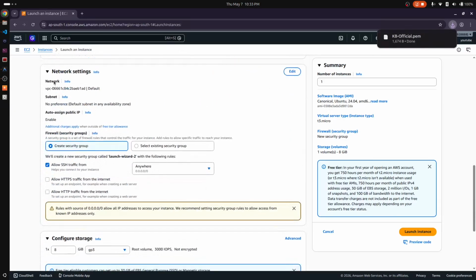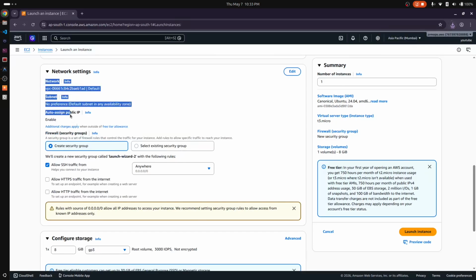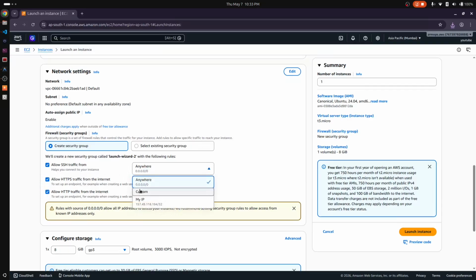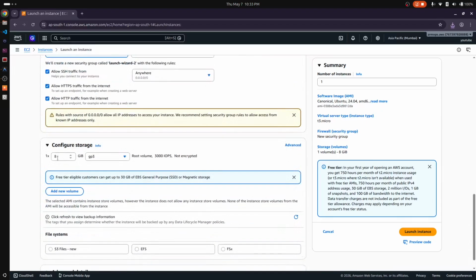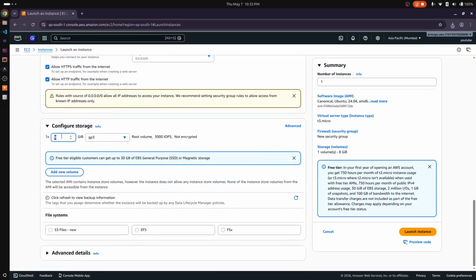Now the next part is the networking setup. We'll discuss this in some other lectures. For this we are allowing SSH traffic from anywhere and HTTP and HTTPS traffic from anywhere on the internet. You can also select my IP, but this is for testing our website, so we'll use anywhere. For the storage, 8 GB is fine for us. In future practicals, if more is required, we'll increase accordingly. So that's it. Let's click on launch instance.